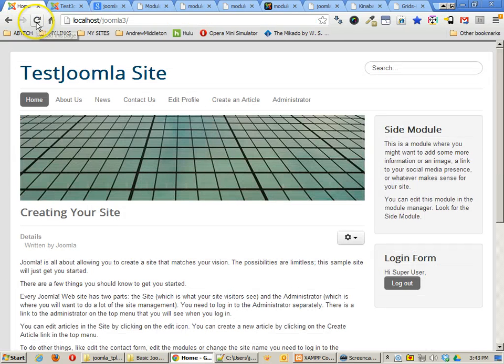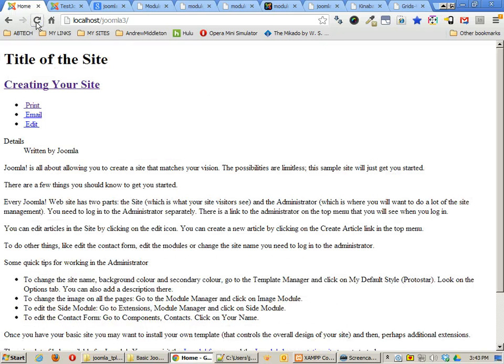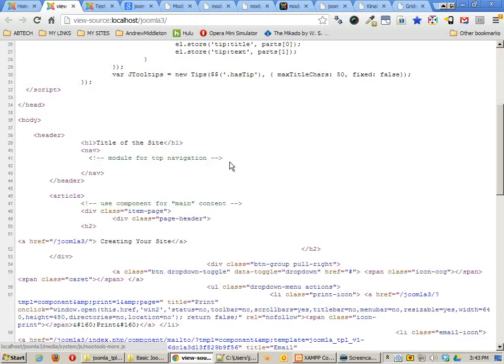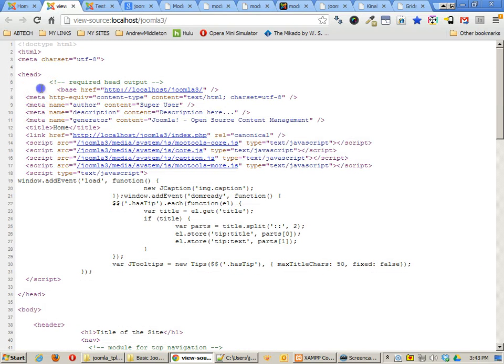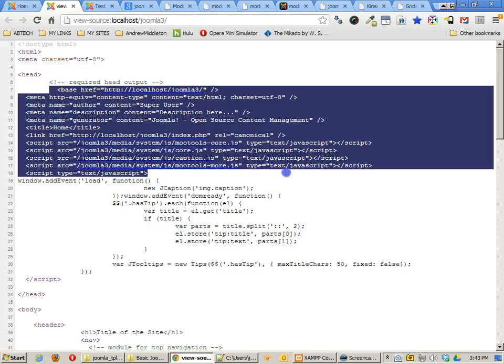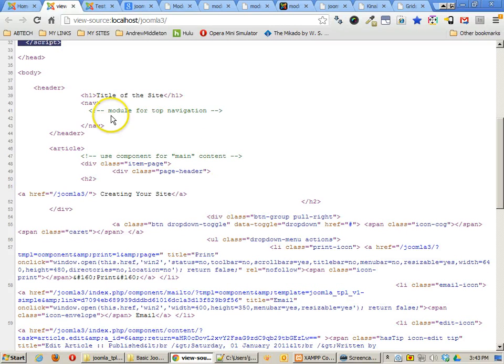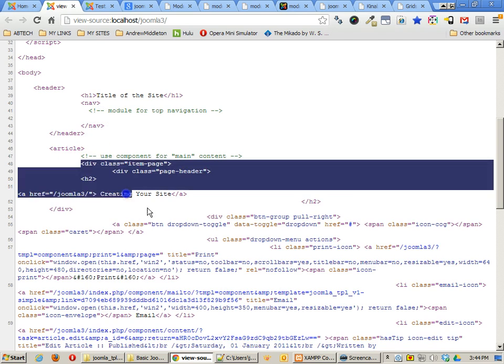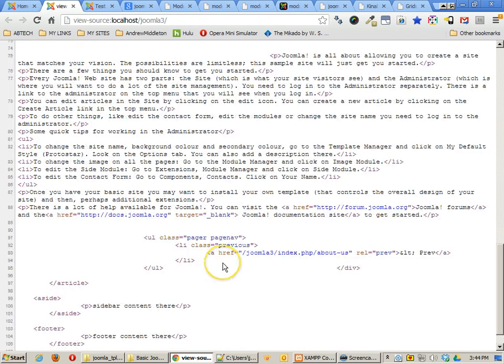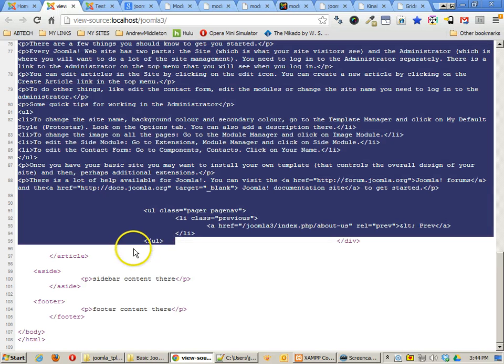Anyway, let's take a look at what this template looks like. I've just refreshed the view of this website in order to show the content. Now, one of the things that we can look at right now is the information that's coming out by the head output, and you can see it's outputting a lot of different information right there. All of that is coming from the JDoc include head section. The next thing that we have is our module for our top navigation, and nothing is showing there at all. And then the last part is our page content, and that's all the way down to the end of this article right there.